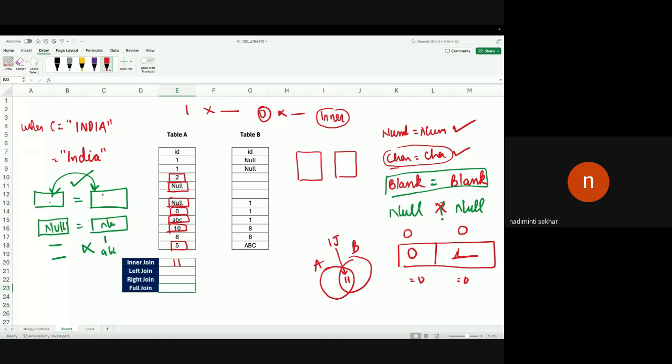Inner join plus exclusive to the left table. These rows are exclusive to the left table. Are they present in the right table? No. If they were present, they would be in the inner join, right? So it means these rows are not present. So the inner join was 11, plus the exclusive rows. Tell me, will there be any duplicates for these rows? Will there be any row with 2 twice in my left join? No. Why? Because it does not have any match.